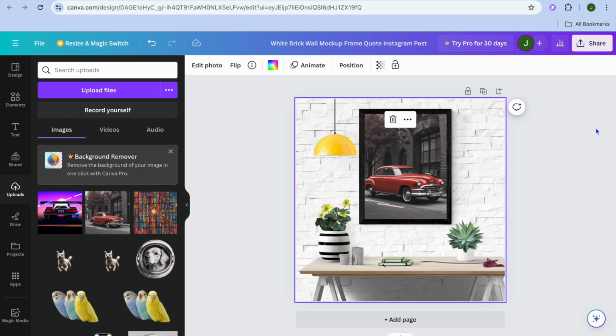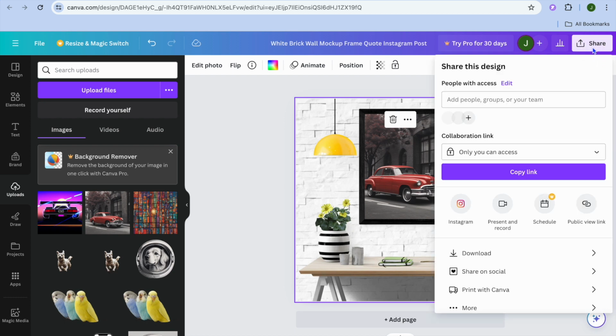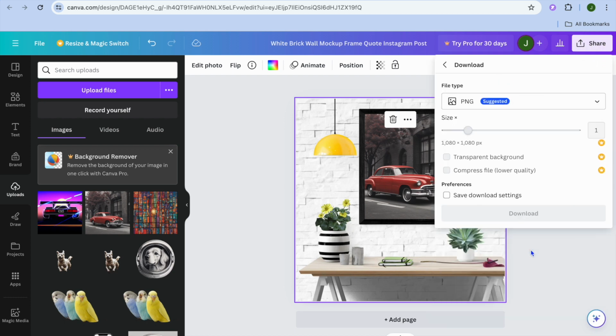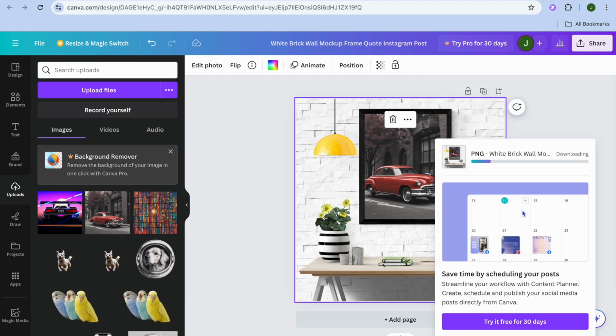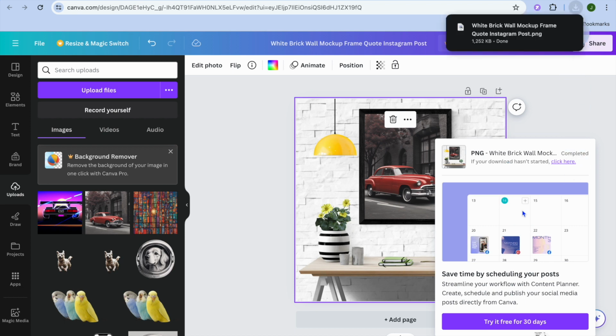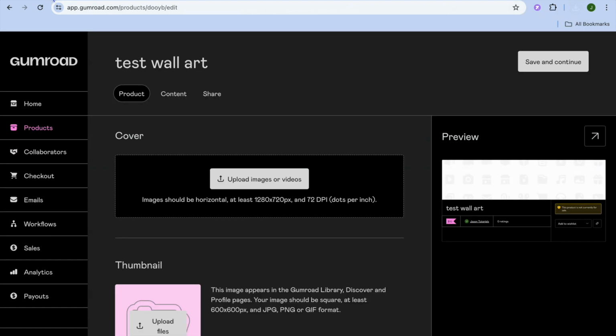All you'll need to do now, you can tap on share in the top right hand corner, then tap on download and you will tap on download once more. Once our mockup has been downloaded, we're going to go back into Gumroad.